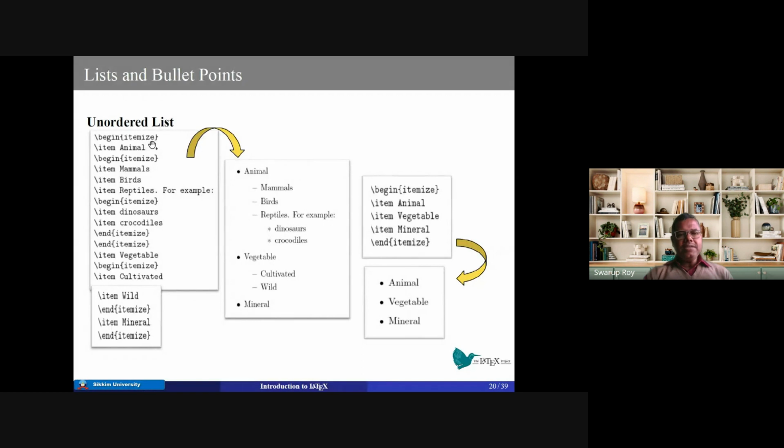Like slash begin itemize and end itemize. Begin itemize and end itemize, so the whole list is put inside that. Now after that, if you want to write something, use slash item, and then the text automatically gets a bullet. If it is itemize, you get bullets. Sometimes if you need numbers, that is a different tag.